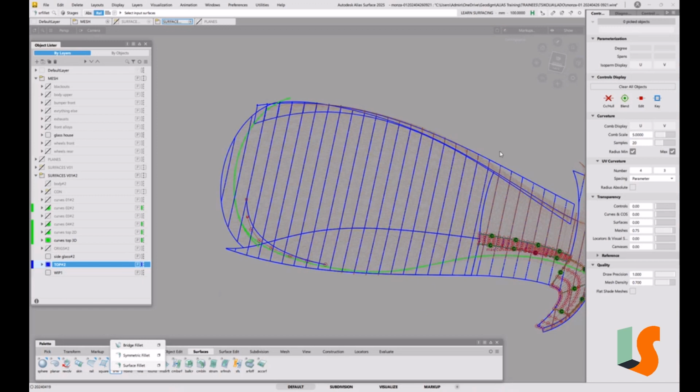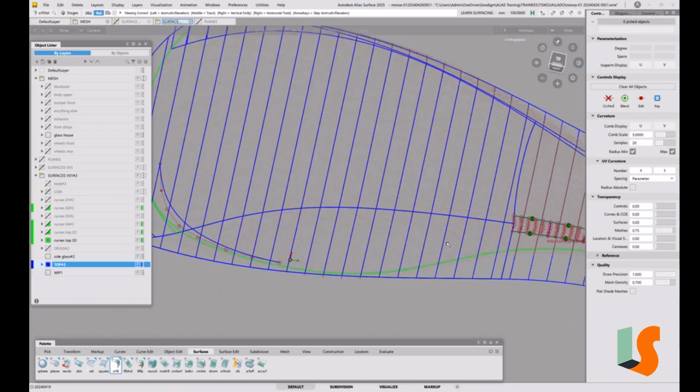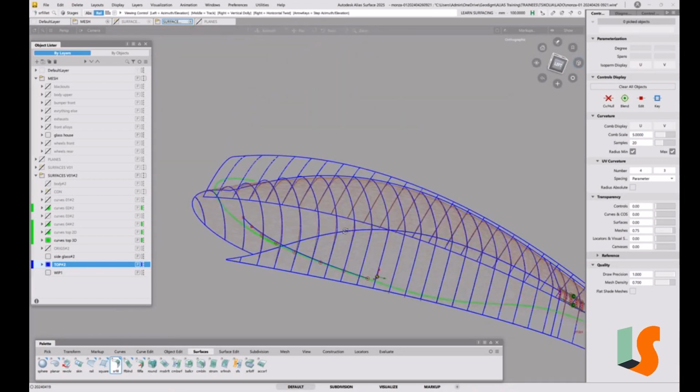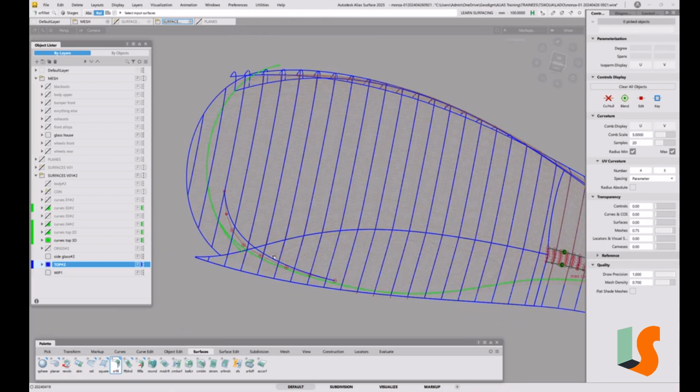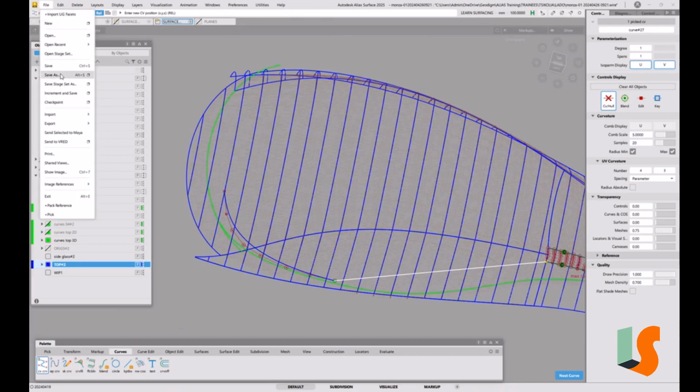So let me just show that one. Like I say, this isn't actually in the right spot really. It should be further down here. I suppose we could move that down there, but it sort of doesn't matter too much. So let me just go from here to here with a curve. I'm just going to save this.